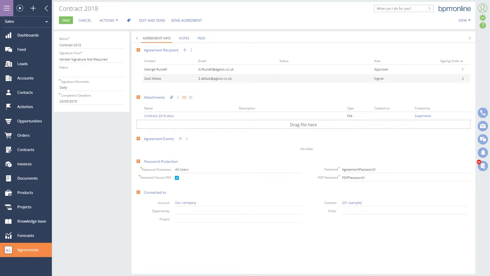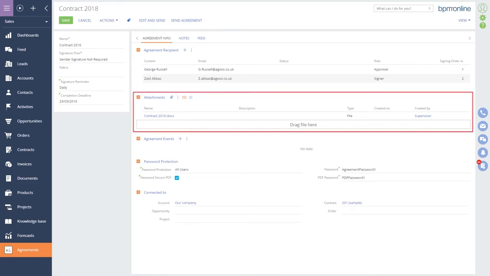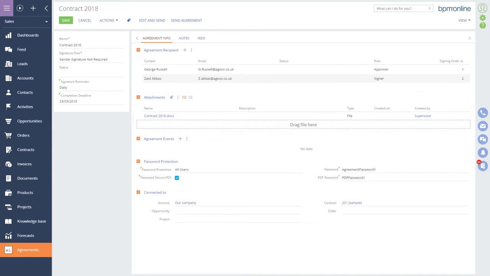Now we have the attachments detail. This is where you attach the documents that are sent out to the recipients. Furthermore, once the document has been signed, bpm'online will automatically upload the signed PDF version to this detail.